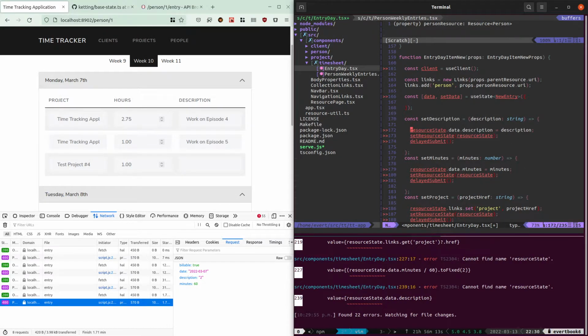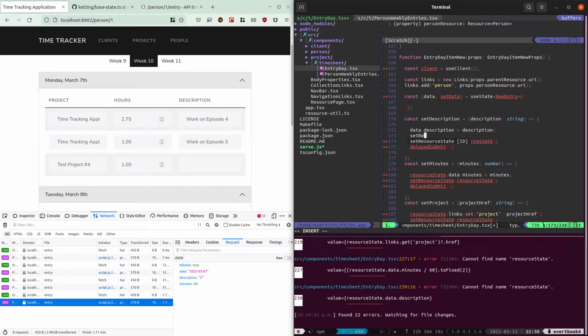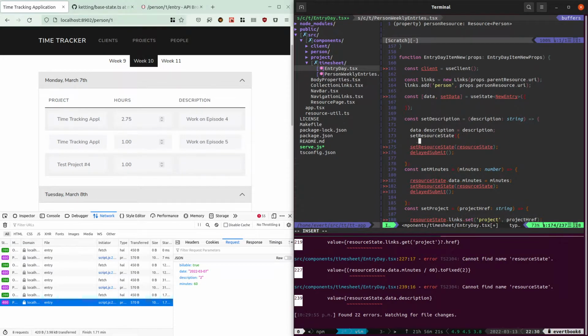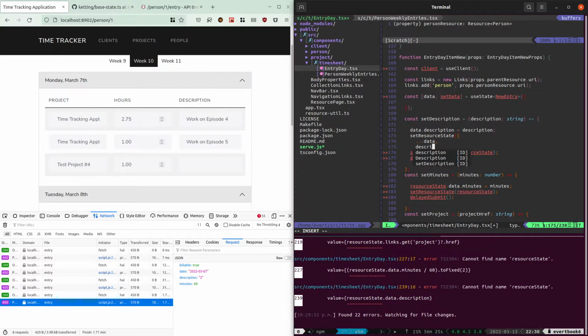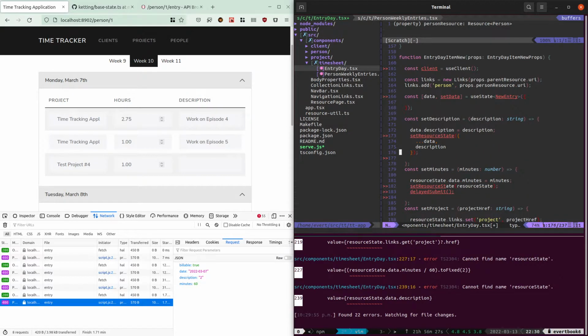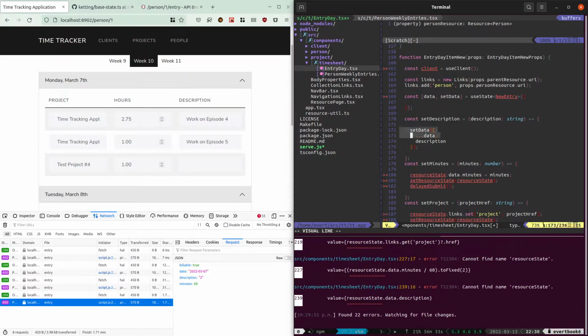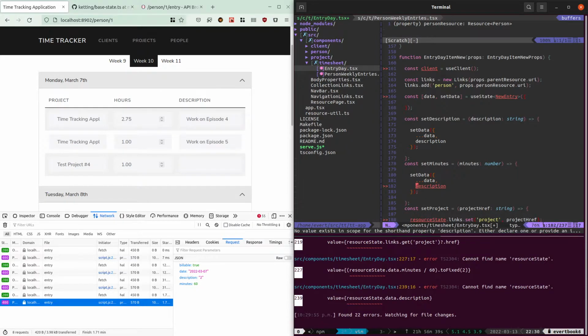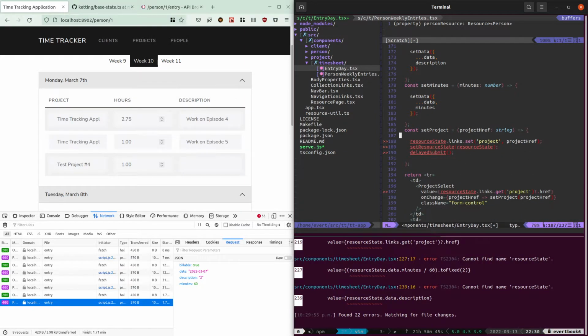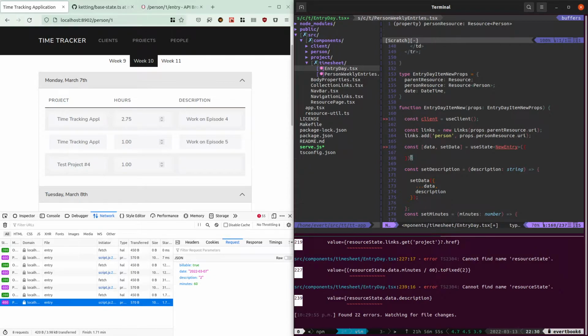So it would be data.description equals description. And then, oh, we can do this in one go. Set resource state, data, description. And it should be set data. Set project. Okay, I don't have an answer for that right now. I think I'll do a separate thing for that.